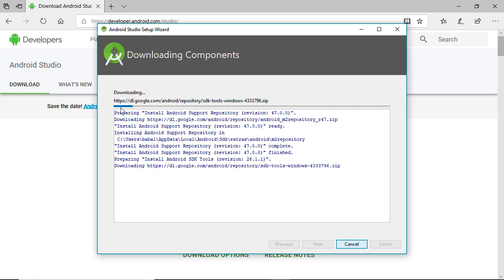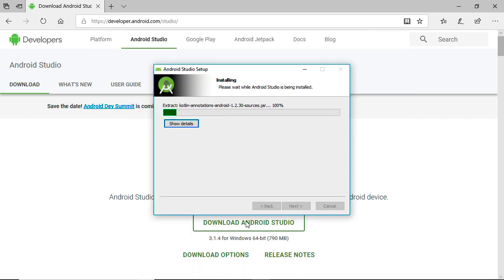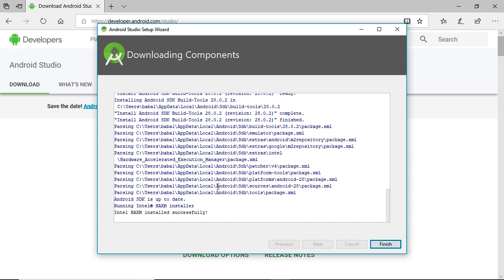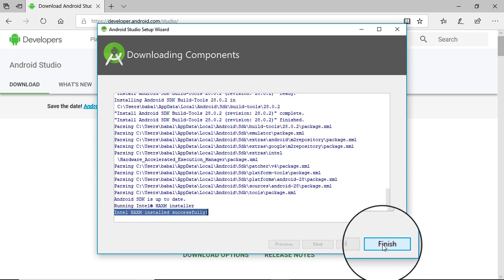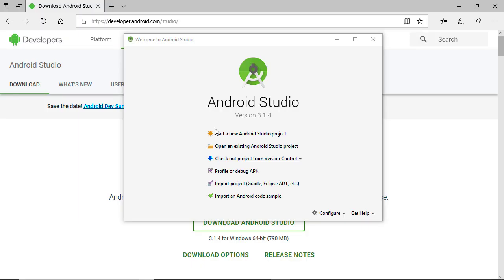The last step of the install process should show that the Intel Hardware Accelerated Execution Manager, or HAXM for short, got installed. Just click Finish and you should see the Android Studio screen. Simply click on Start a New Android Project.